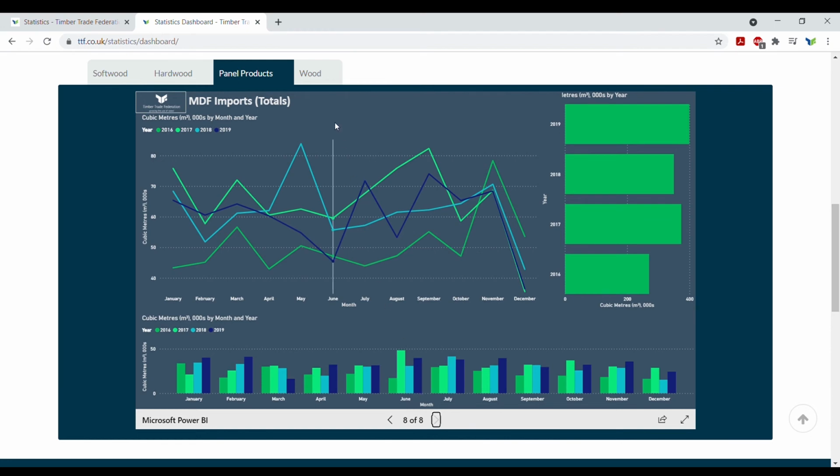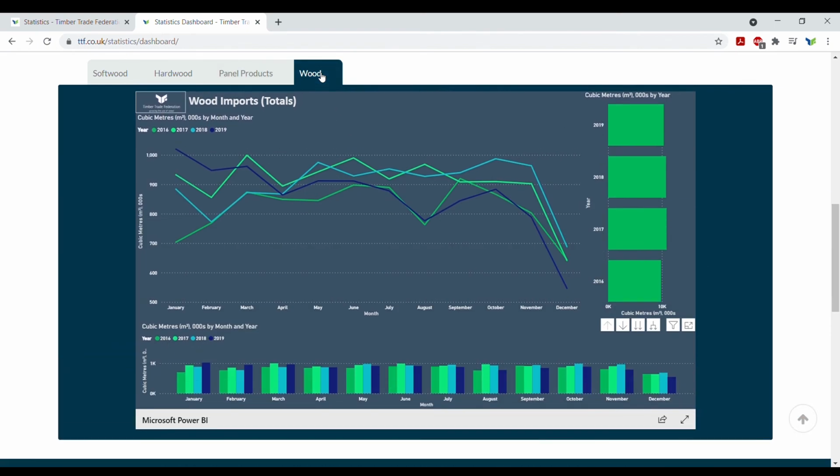The final graph to show you is wood imports totals, where once again we have the 4 years of data showing the total imports of softwood, hardwood, and panel products. Click it by year, or any other way you want to filter the data.